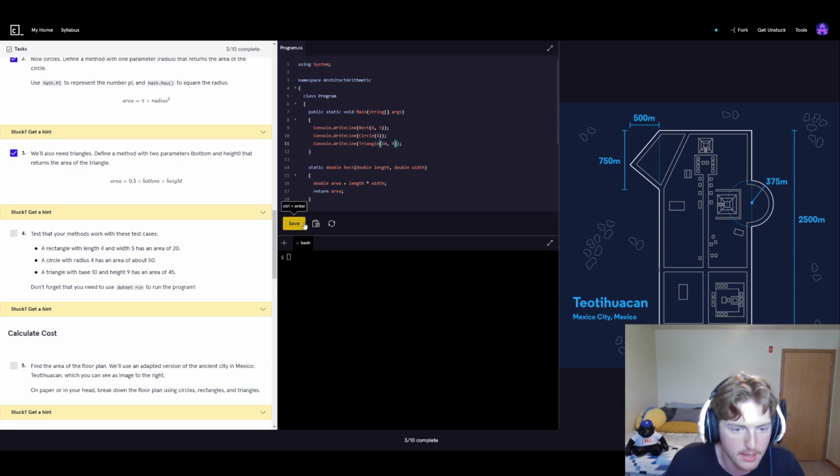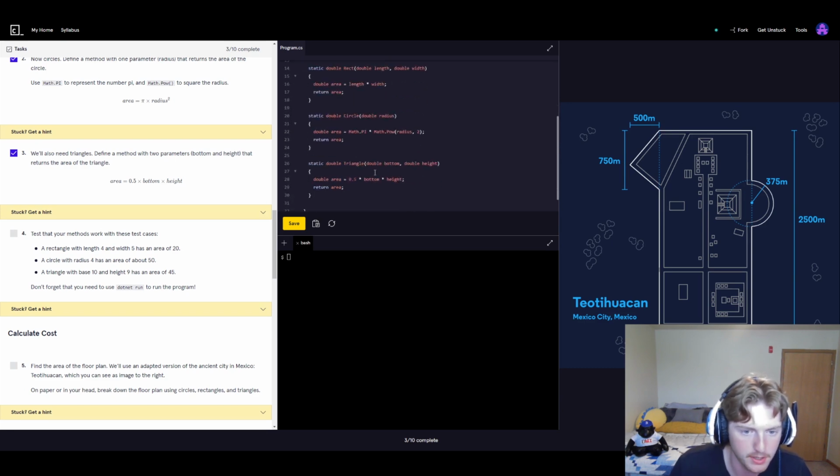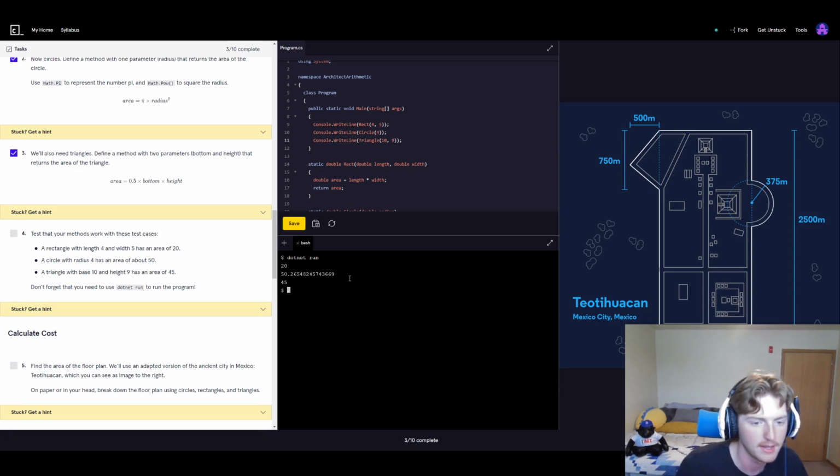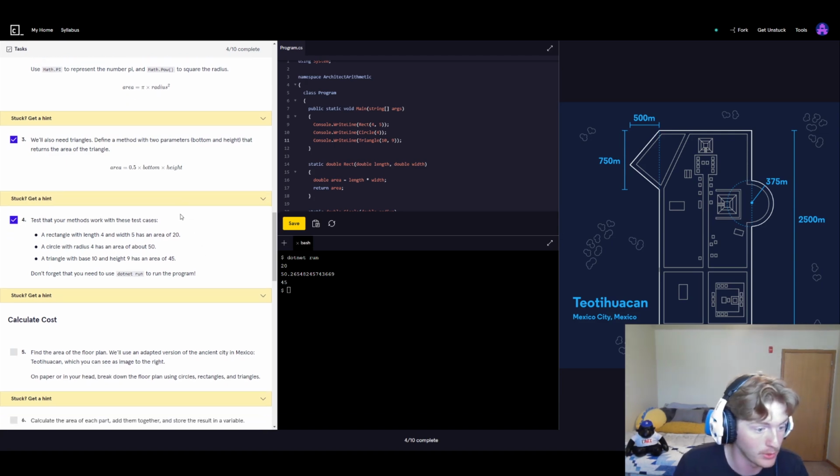Let's just peek. If we click save, hopefully we have done this correctly. It's not printing to the console here, which is a little bit alarming. Don't forget that you need to use dotnet run. If I do dotnet run now, okay, perfect. It does end up putting the values that we want. It says an area of 20, perfect. An area of about 50, that's exactly what we get, and then an area of 45. So right now we're looking pretty good with our first 4 steps.